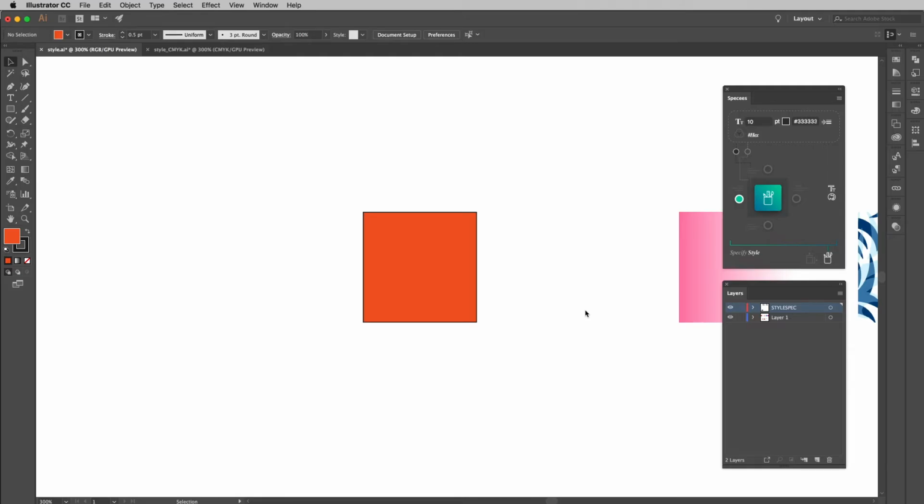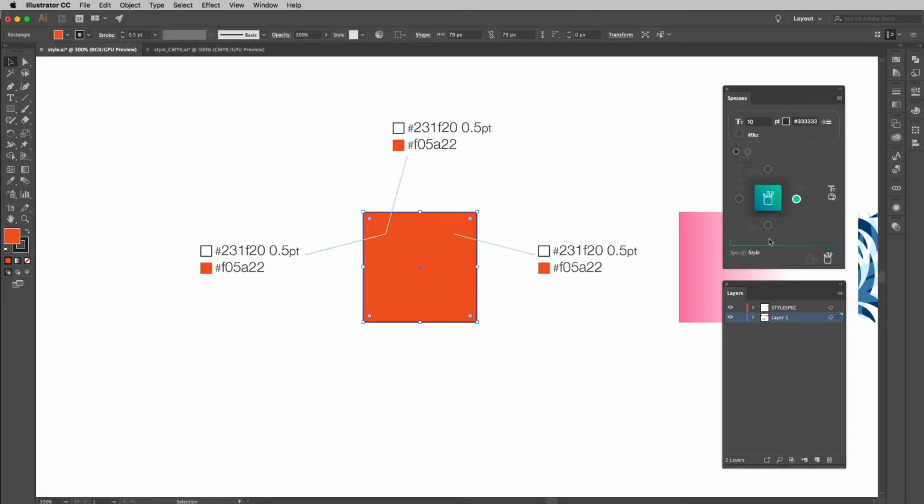To specify an object style, select an object, choose which side to display the properties, and click the Generate button. You'll see we have the stroke color, the stroke weight, and fill color specified here. You can also display it on other sides, like this, and this.